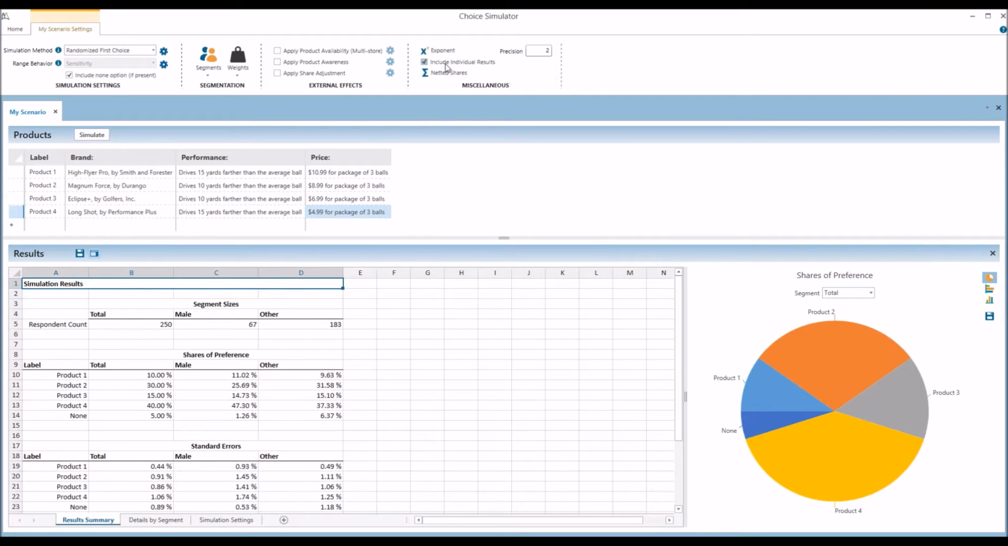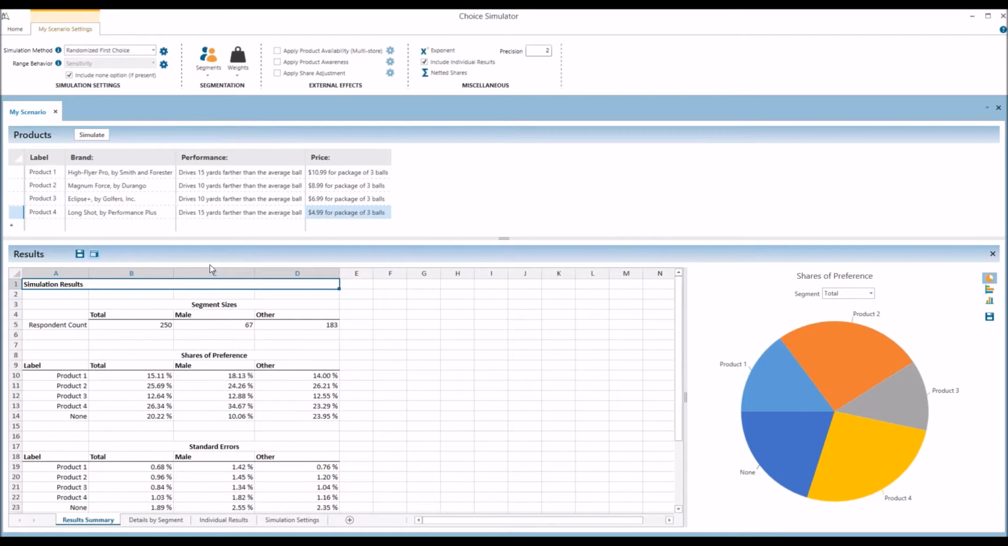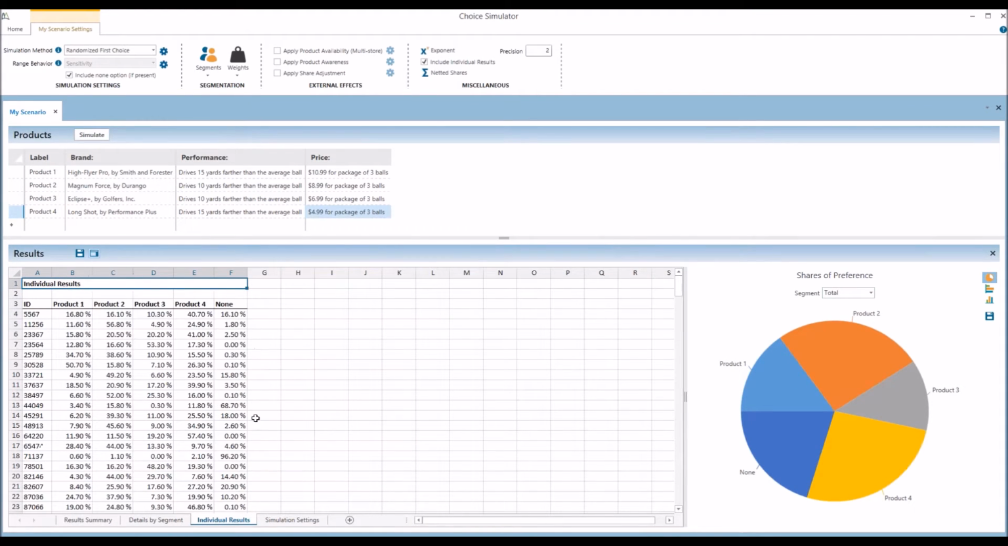There is an option to include individual results here. So if we run our simulation, we do have individual results now where we have each respondent ID, we have the simulated probabilities of choice for each respondent. This is great if you're the type of person who takes the conjoint model and puts it into a larger spreadsheet of predictions and things like that. You might be interested in this area.